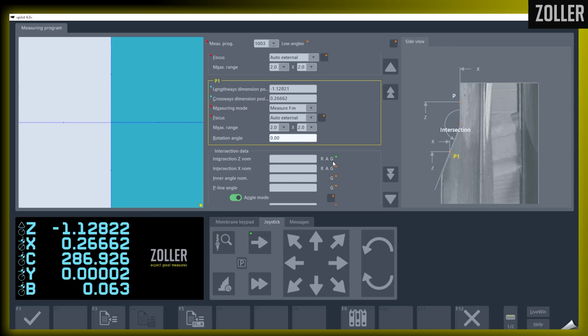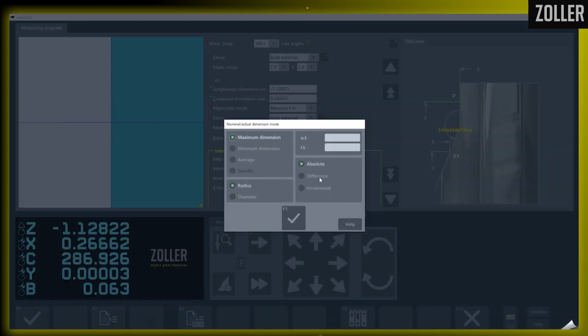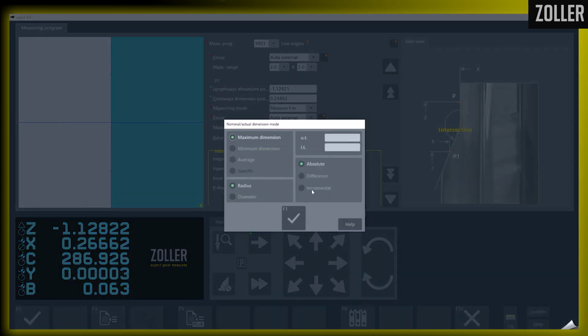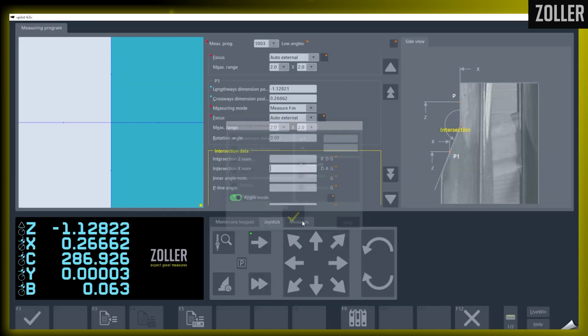Now we just need to specify what type of output we're looking for. We're looking for a differential value here from the top on my Z, and I can also go ahead and output the diameter on the X position. So again, very flexible in how you want to output that.